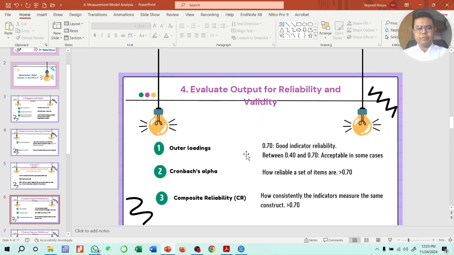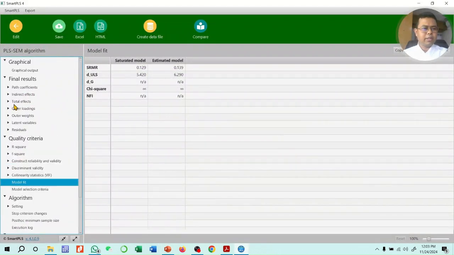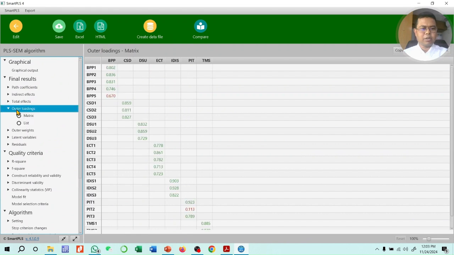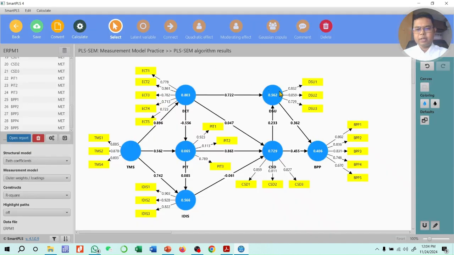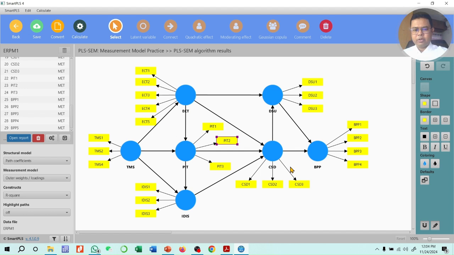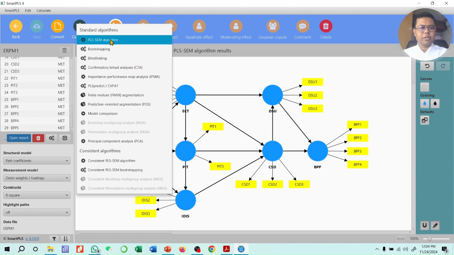So next one, see the outer loadings. What is the outer loading? This is the outer loading. Can you please see here? There are some values. For example, here this is less than 60%, and here this is less than, oh my god, only 0.11, right? So BPP5 and PIT2 should be deleted. BPP5, this one, less than 60%, and PIT2, right? Just delete it, save it, calculate.